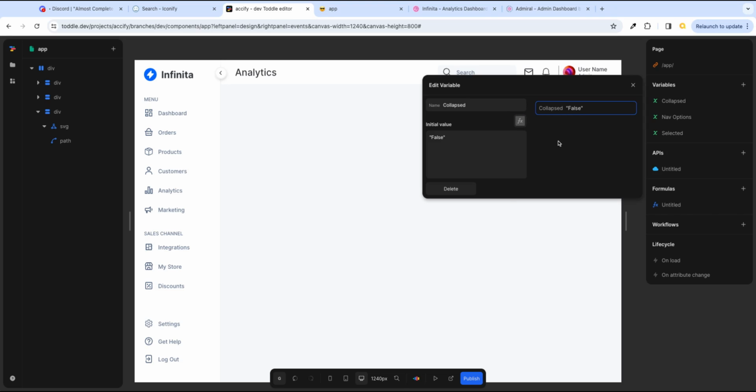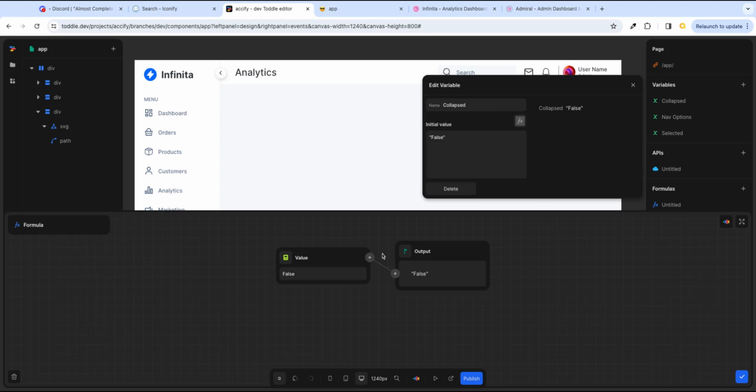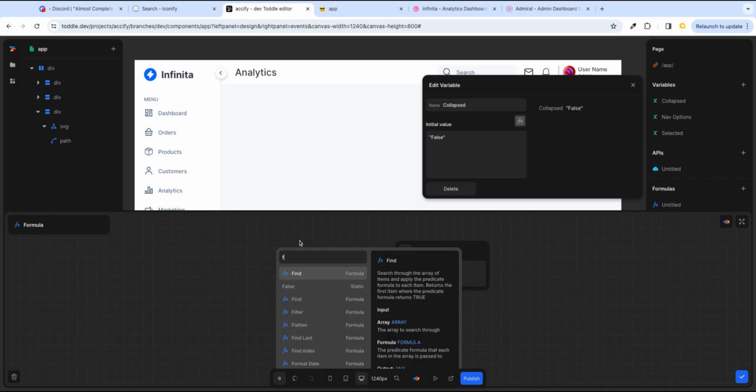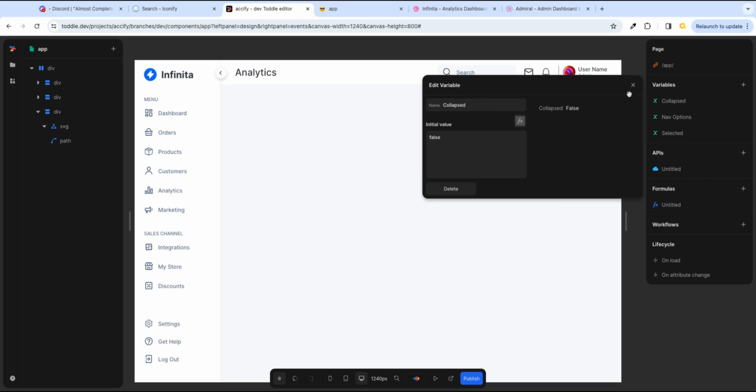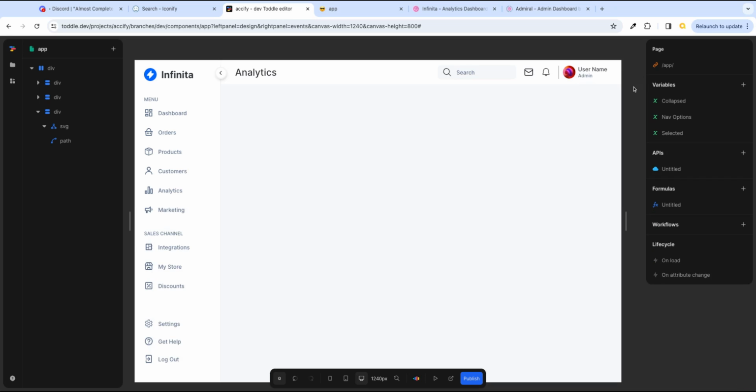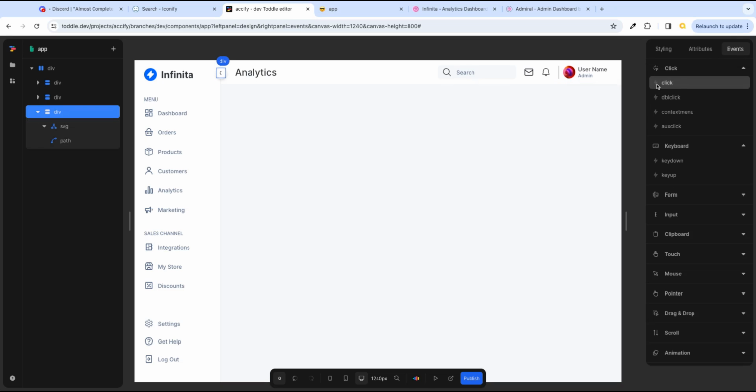And what happens with Toddle is that it infers the type that you want. And the fact that it's in quotes indicates that it thinks it's a string or a piece of text, which it isn't. We need it to be a Boolean value. So the way that we set that statically is we come into our formula editor, and we have the option to just have a static value of false. And that's all that we need there to set our initial value for our collapsed variable. So now we can go back to our div and into our events, to our click event.